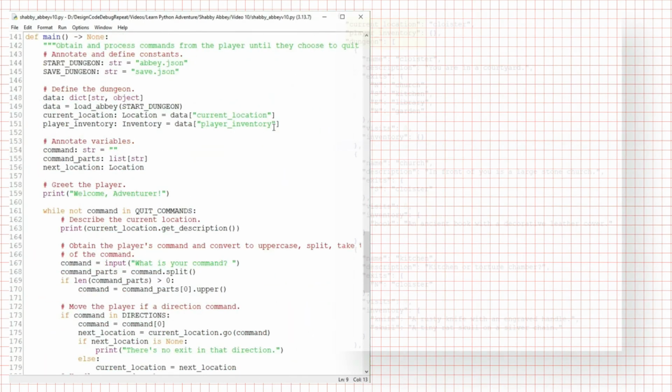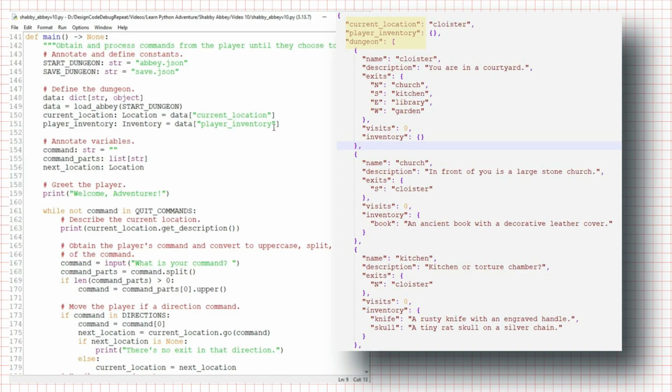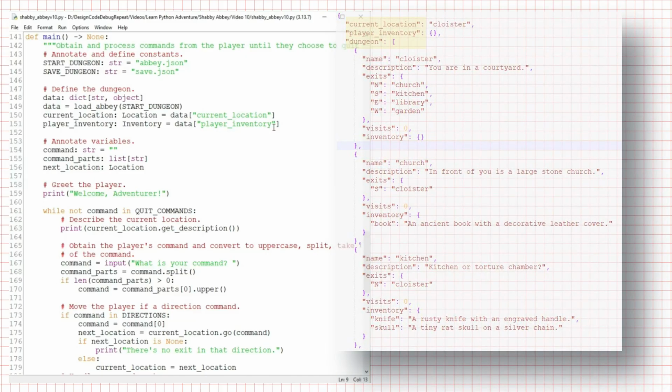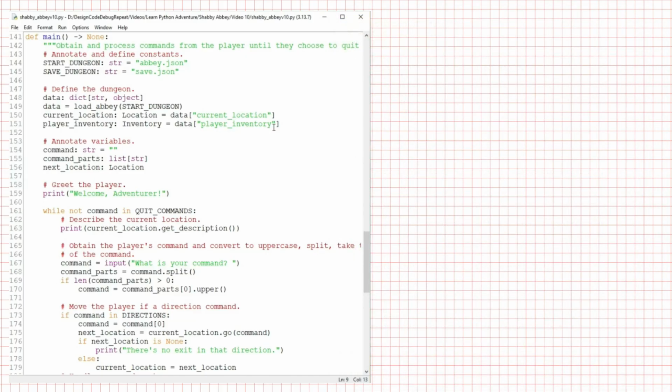The data that I'm reading in is a dictionary with 3 parts, as before: current location, player inventory, and dungeon. In the last video, player inventory became an object of class inventory, and now current location is an object of class location. The current location variable is therefore a location object we can interact with. The dungeon is a list of location objects. We never use that in the gameplay, but we'll read it in and write it back to the JSON file in case those locations change. I'm going to talk about that more in a moment.